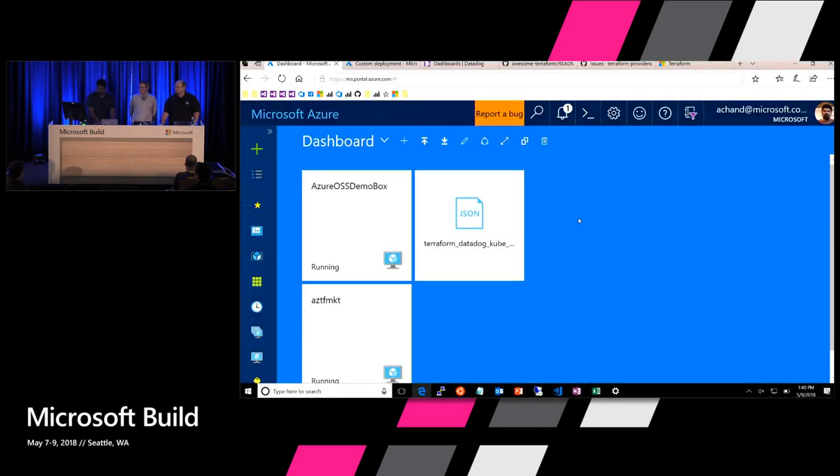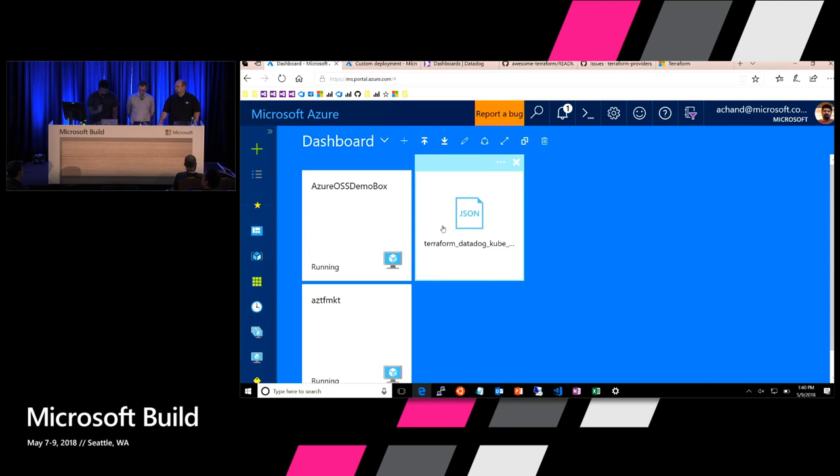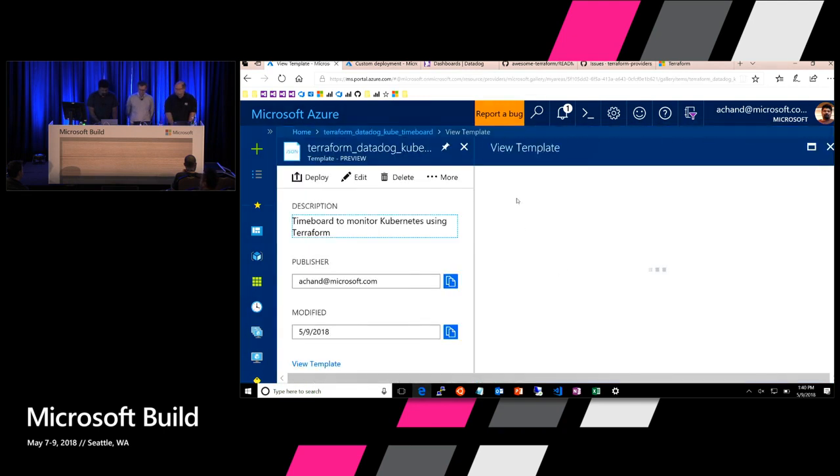So one of the things that you see here is a JSON file. One of the things that you can do now in Azure is this notion of a template, a shared template. So what you can do is have a JSON file that you created as a template and share it. You don't have to put it in GitHub. You can just provide it for others to use within your subscription or whatever scope that you want to provide here.